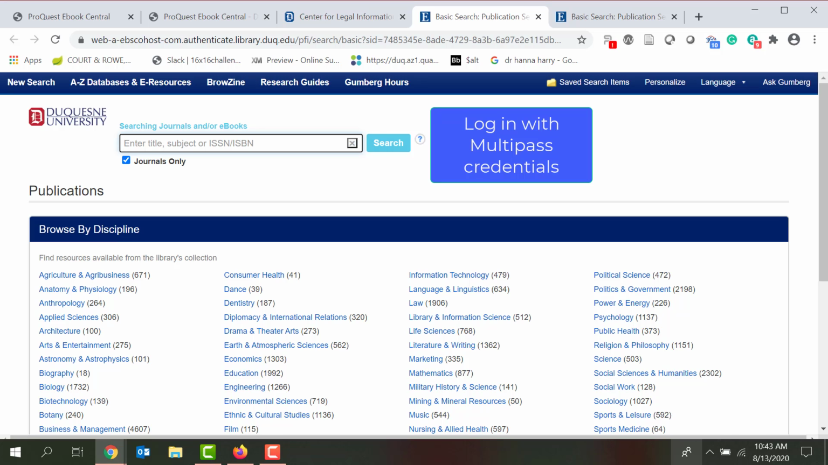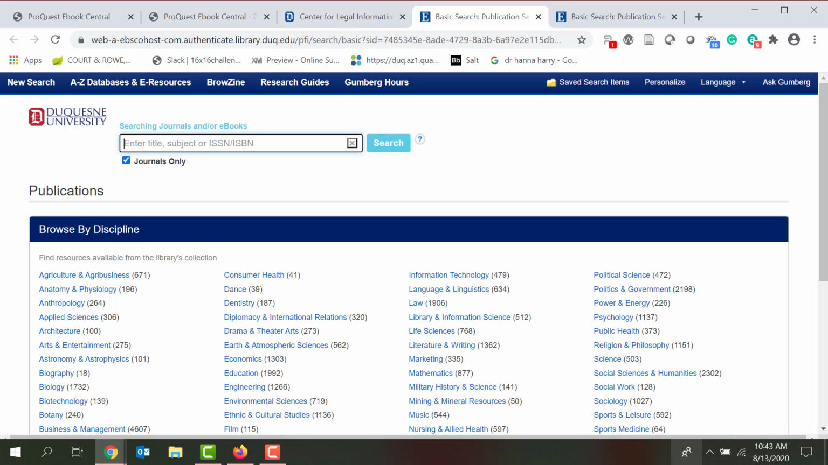You will see on the bottom half of the screen, we have the Browse by Discipline. Law as a discipline has over 1,900 titles associated with it. That is useful information. Generally speaking, when you use the eJournal Finder, you will be looking for a specific journal. Here, I'm going to do a search for the Duquesne Law Review.